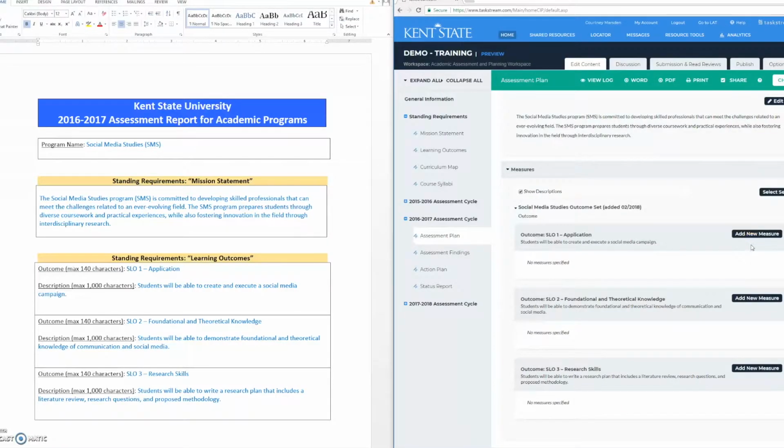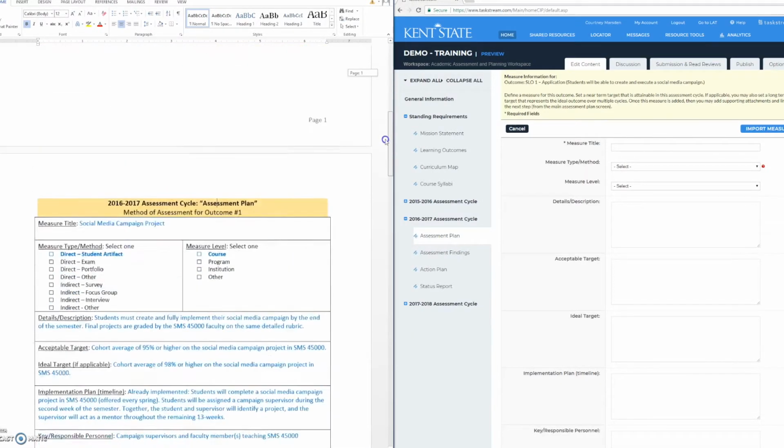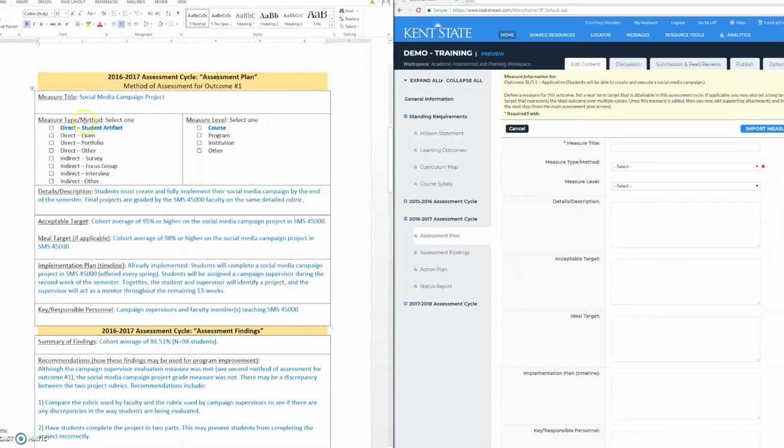And now we're ready to go ahead and add our first measure. So to do that, we're going to go ahead and click Add New Measure. And then we're going to want to go ahead and fill this out by using the template that we have over here. And so the measurement title, we're going to go ahead and copy that over. So I have the Social Media Campaign Project.